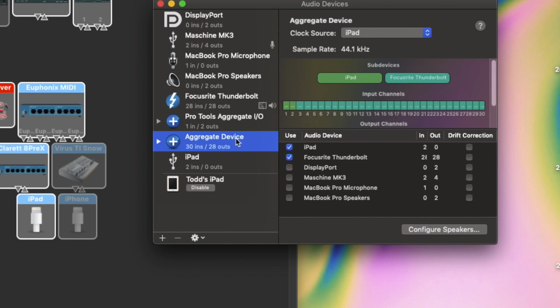So the final step here is to give your aggregate device a meaningful name. I called mine iPad, but you can call yours Colin Kaepernick if that makes more sense to you.